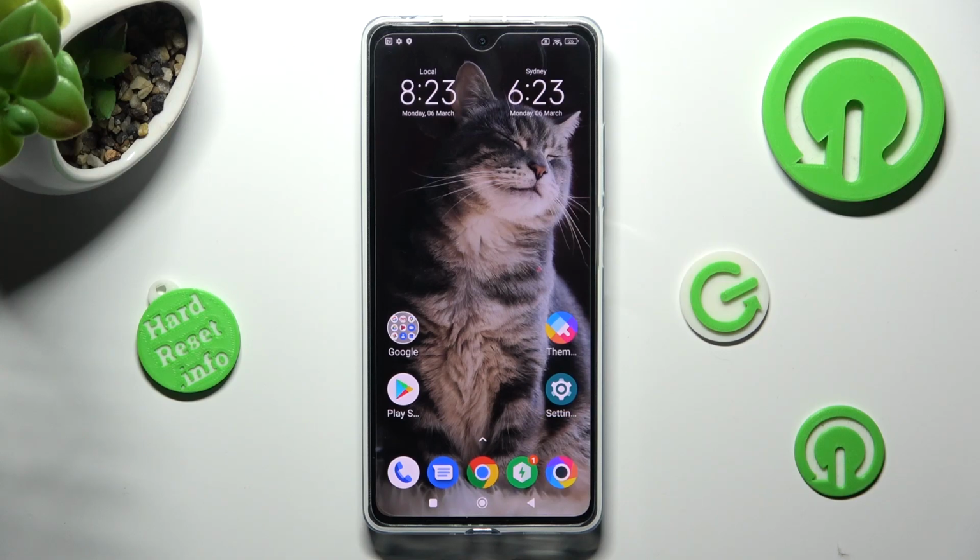Hi! In front of me is POCO X5 Pro, and today I would like to show you where you can locate all typing features available on this POCO.